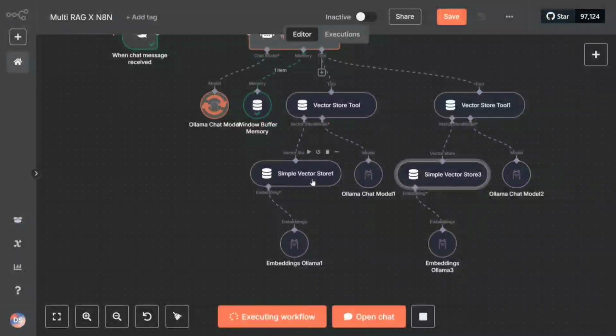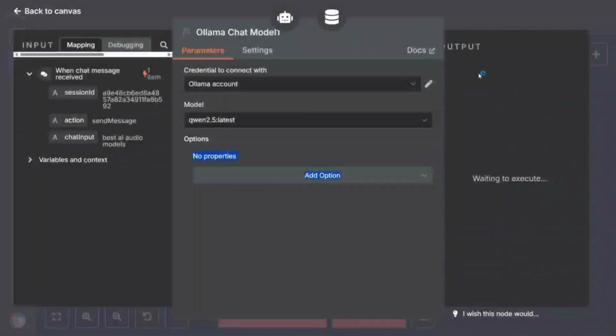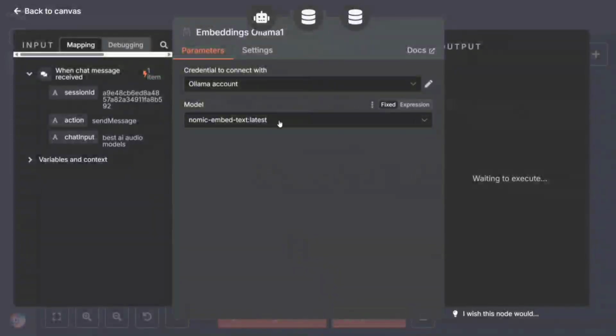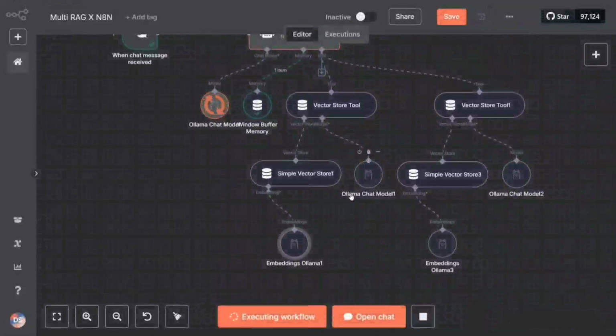So we are now connecting the above prepared databases to these tools, and we are adding to the vector store tool an Ollama chat model. In both places, it's almost a replica, as you can see. Here the chat model is Qwen 2.5, very similar to what we are using with the AI agent. And embedding models are getting used with the vector DB, that is nomic embed text. Do remember that you need to use the same model that was used while creating the embeddings.